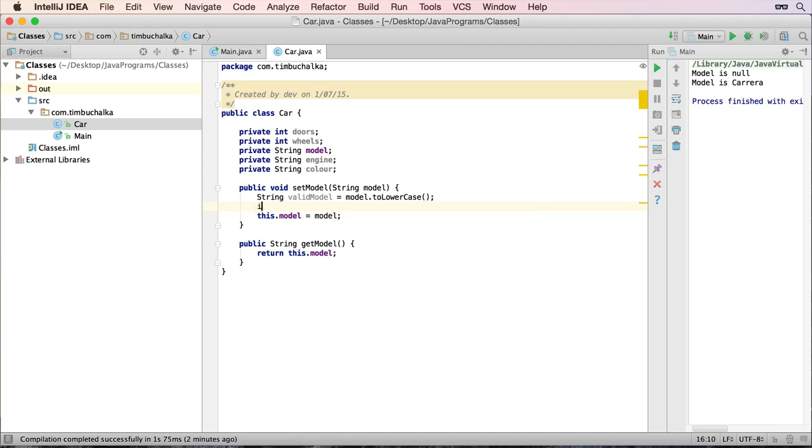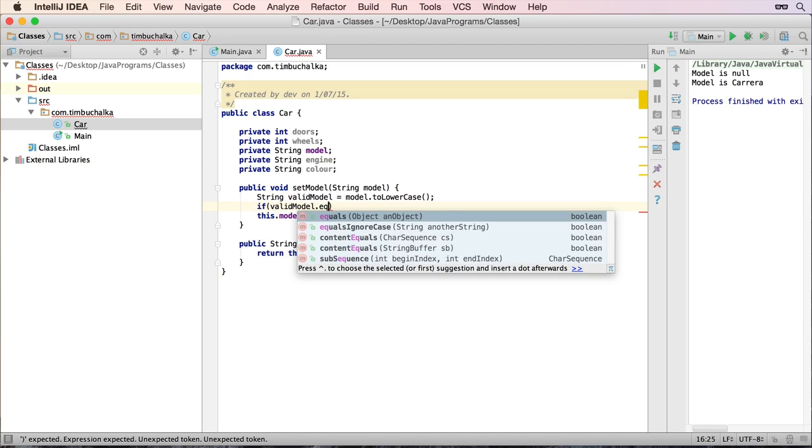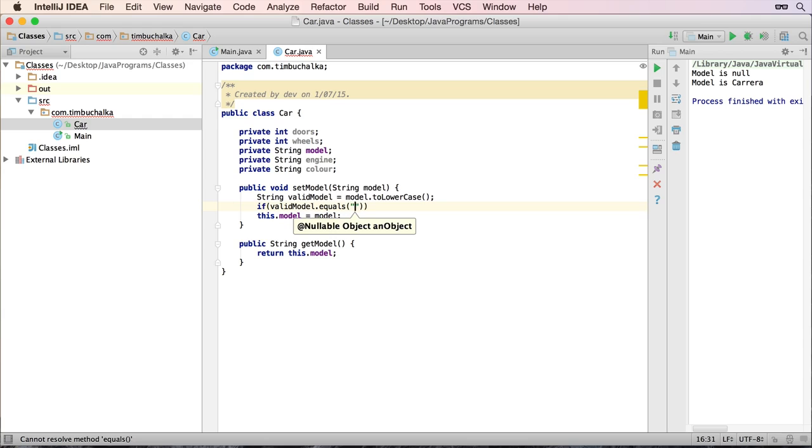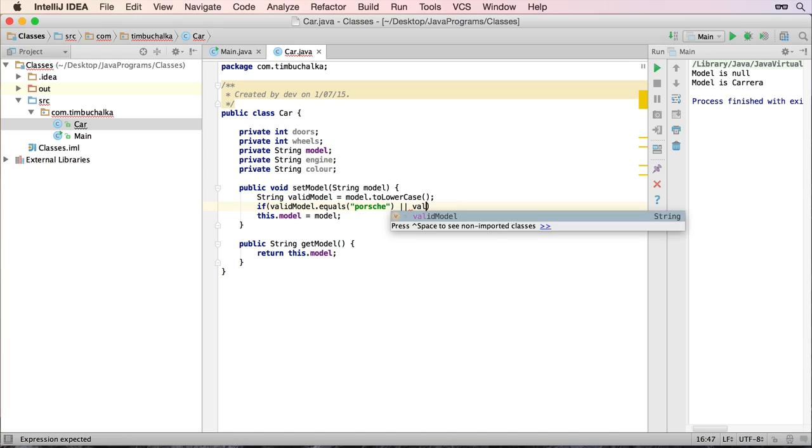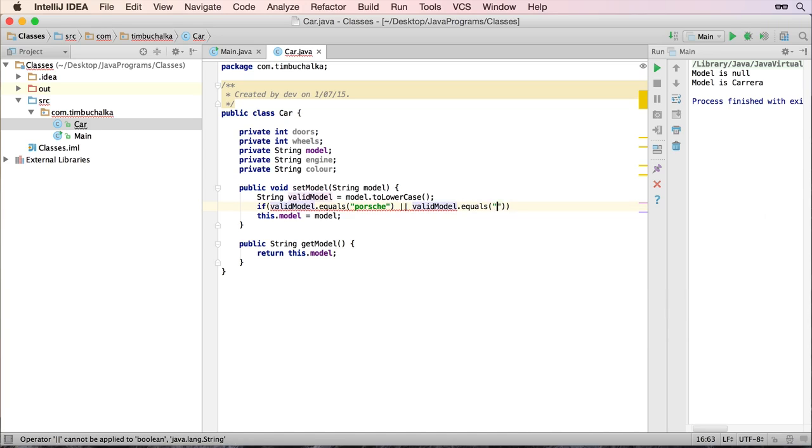So in here we could put if valid model dot equals. Now dot equals is a way to test that a particular string is equal to another. By typing the valid model, which is again of type string, dot equals, and typing in what we want to search it against in brackets, we can test that, and that will return true or false if they're equal. So what we're saying is if the model equals a Porsche, and then we can put the OR operator, or valid model dot equals Holden.